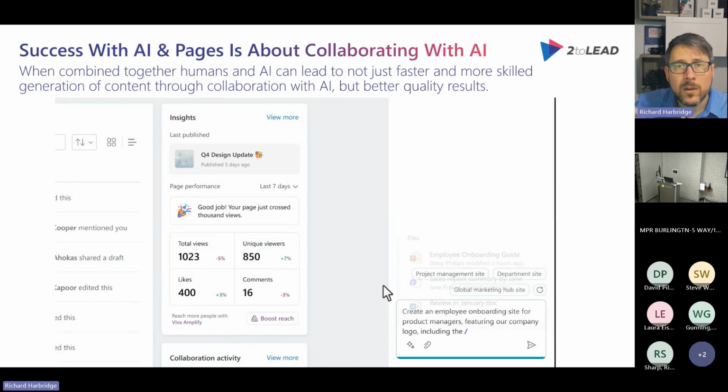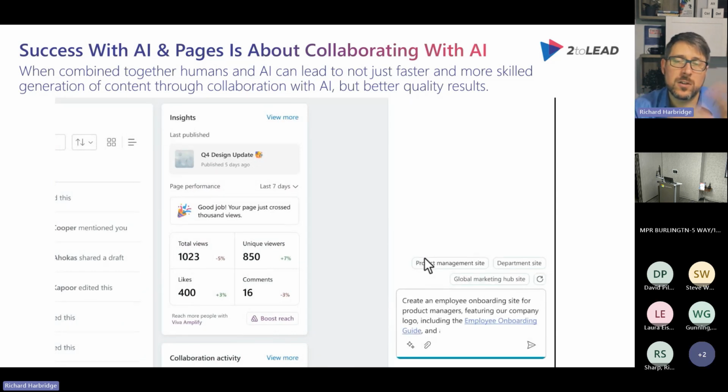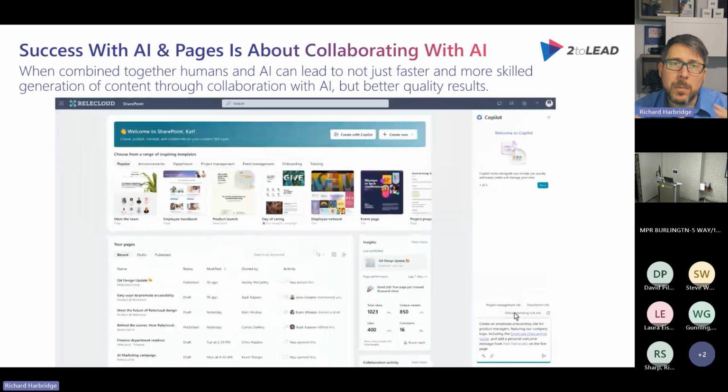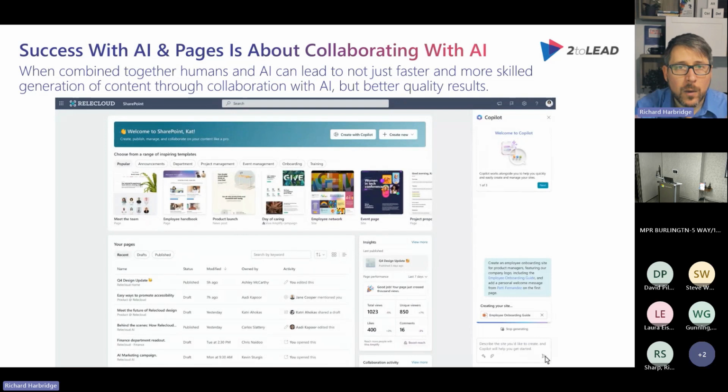So we see an increased number of pages, not just because of this new SharePoint home experience where everyone can create pages easily, but because we're seeing more and more people having access to some of these SharePoint skills through this. Now, it still has a long way to go. I want to be clear.